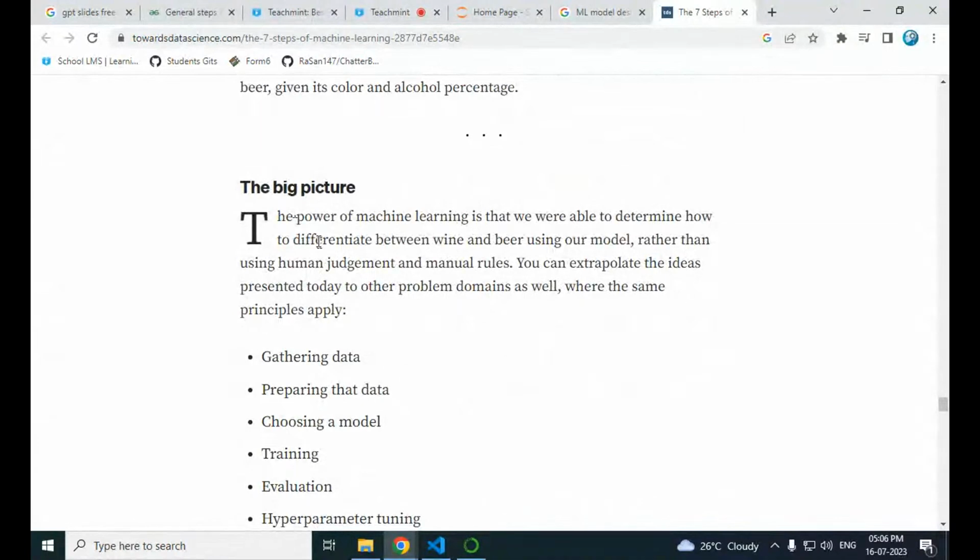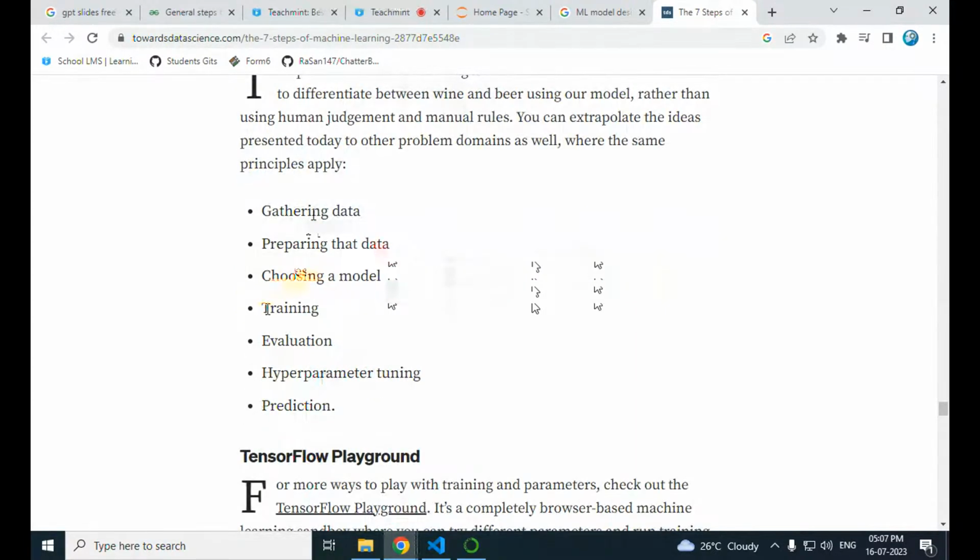Big picture, overall, the power of machine learning is that you are able to differentiate between wine and beer using your model, rather than using human judgment and manual rules. You can extrapolate the idea, which means use the same idea presented today for other problem domains as well. The same principles apply: gathering data, preparing the data, choosing the model, training the model, evaluating it, tweaking the hyperparameters, and then you have predictions ready.